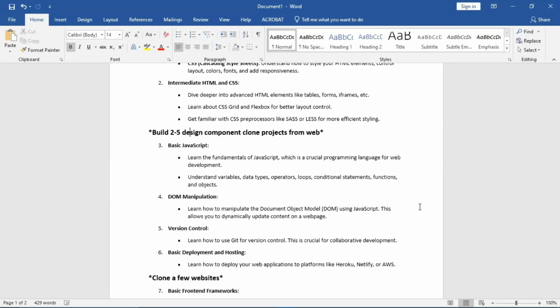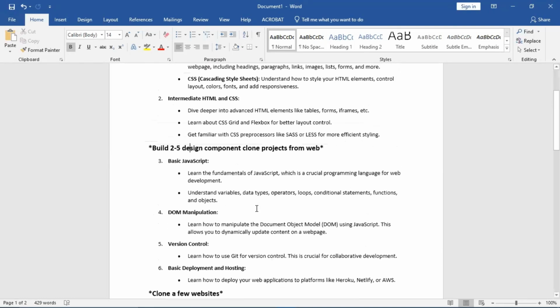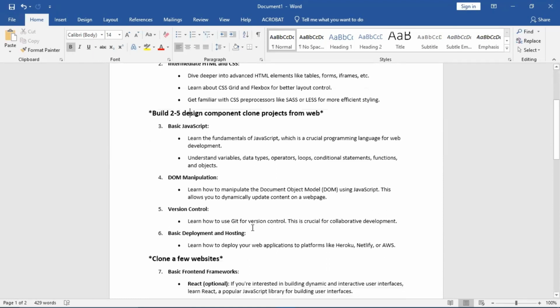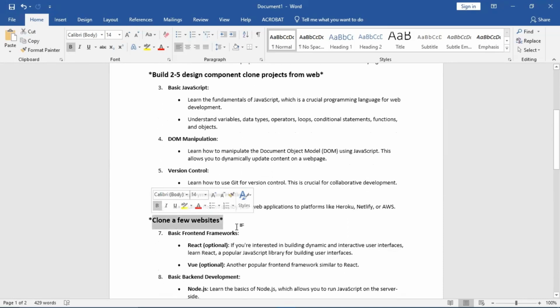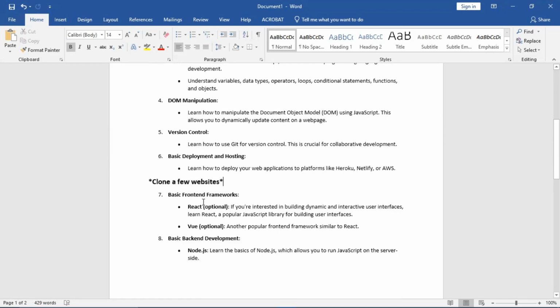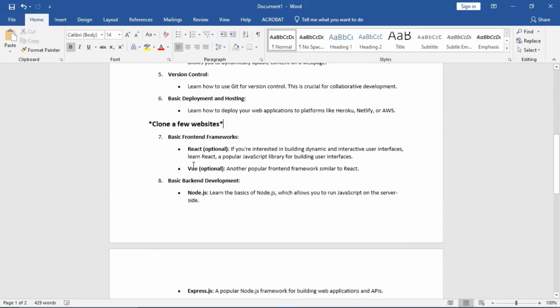After version control, we're going into basic deployment and hosting, and we're going to learn its concepts and stuff. And then at this point, we already know JavaScript, HTML, and CSS, and a little bit about Git. So we will be cloning a few websites and trying to host them on GitHub. After that, I will be learning a front-end framework like React. And afterward, we're going to move on to basic backend development.